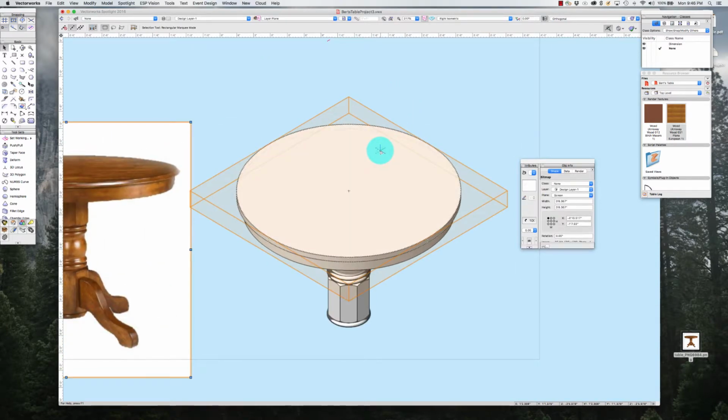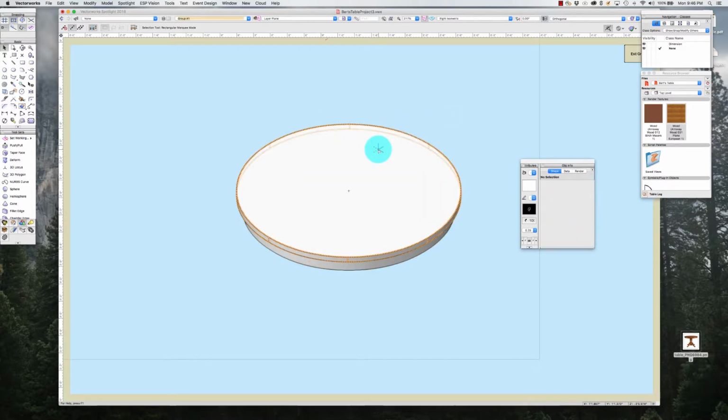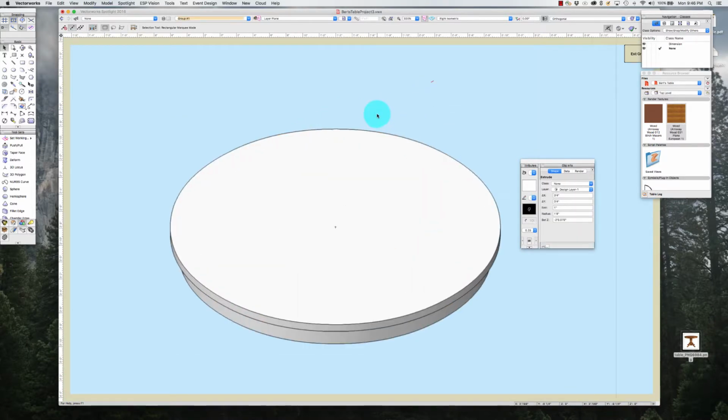I grouped this, so in order to get back to it, I'm just going to double click on it to get myself into the group. So now I'm back to just this extrude. And what I need to do is create a path that is the same circle as this edge of the table.